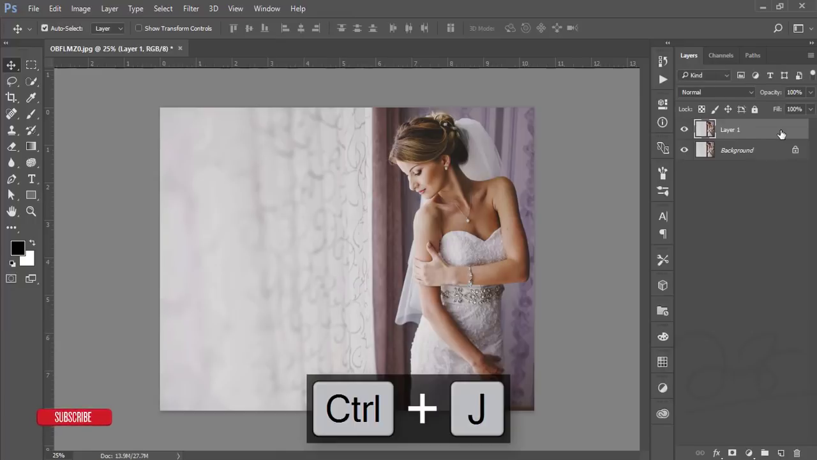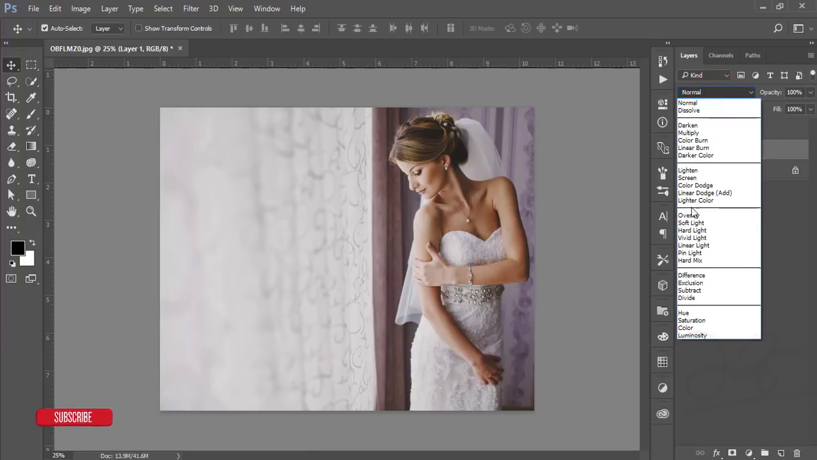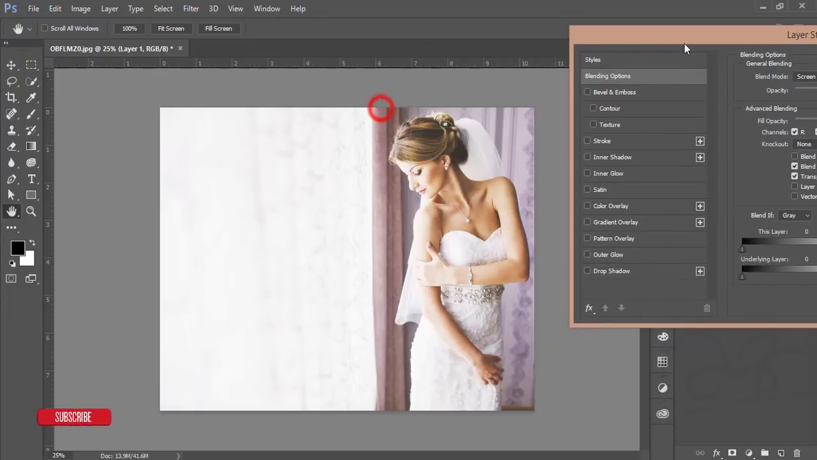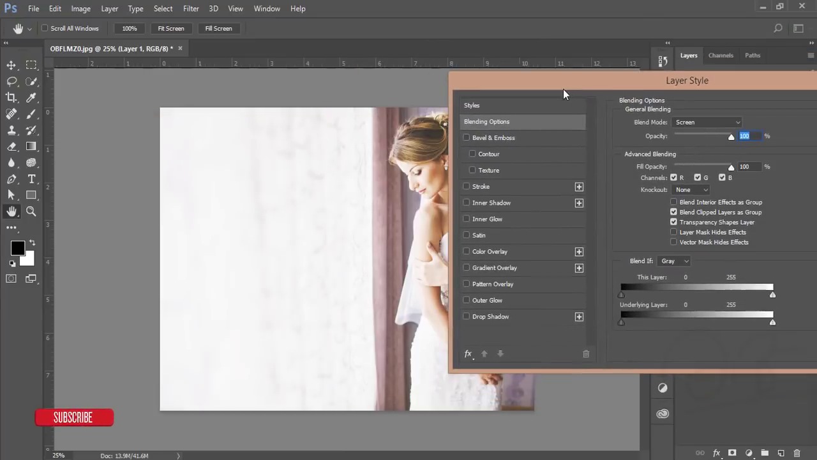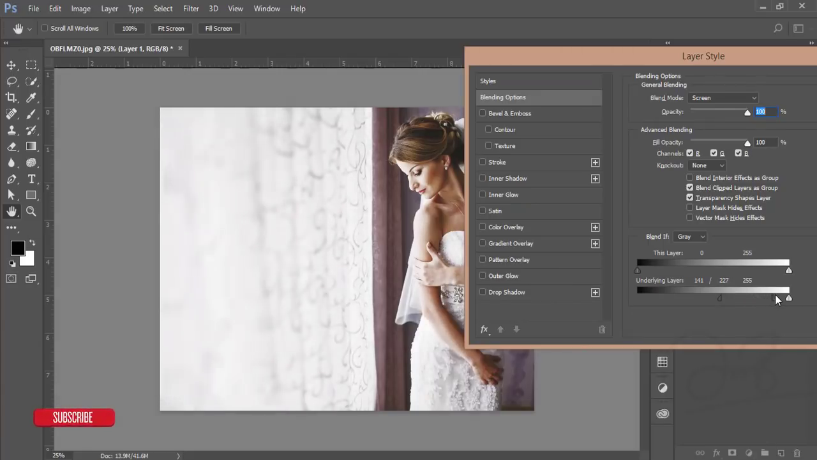Make a copy by pressing Ctrl J, make another copy, and turn off the layer one copy. Select this layer and go to the blending options. The blending mode is screen. Slide this one and find out the highlighted area of this model. Press the Alt button and divide the slider, and move this one like that.